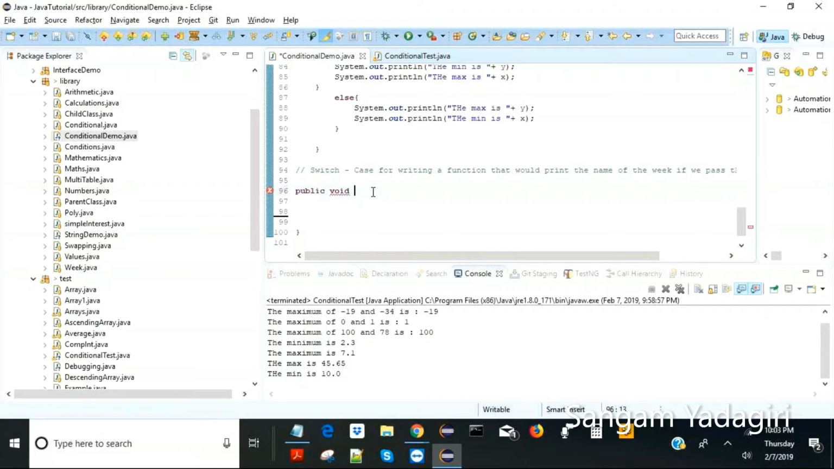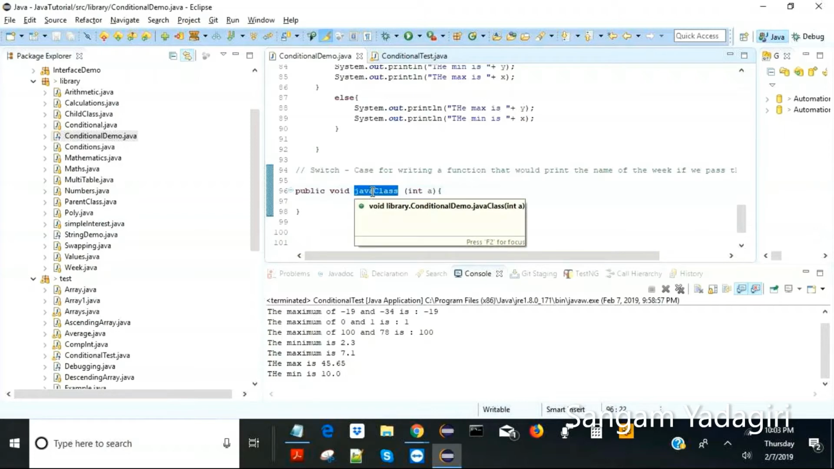Okay, can I put a function name like this? Java class integer a. Is it okay? No, because it's not appropriate, right? So that's why I'm asking you, just give me the name. Week name. That's it. Week name. Anything. Why are you thinking so much? And it should start with a small letter. Okay, so weekName is appropriate because we are going to print the week name, simple as that.